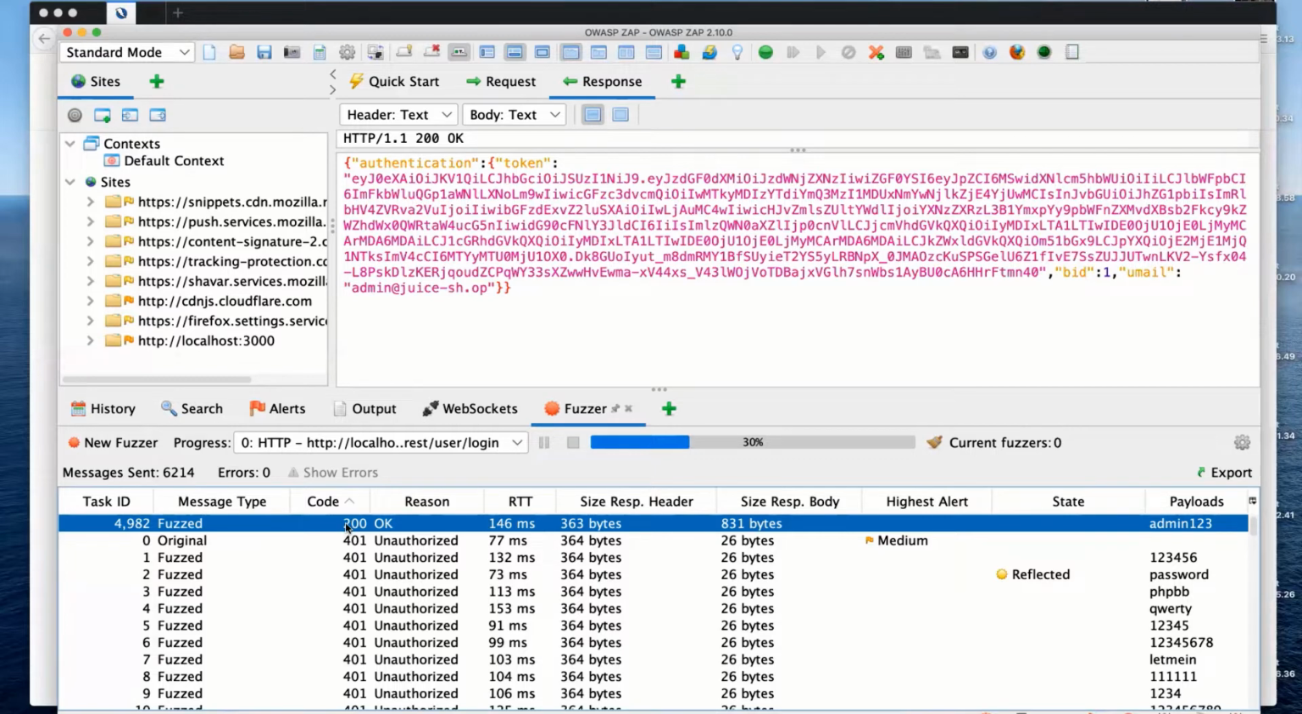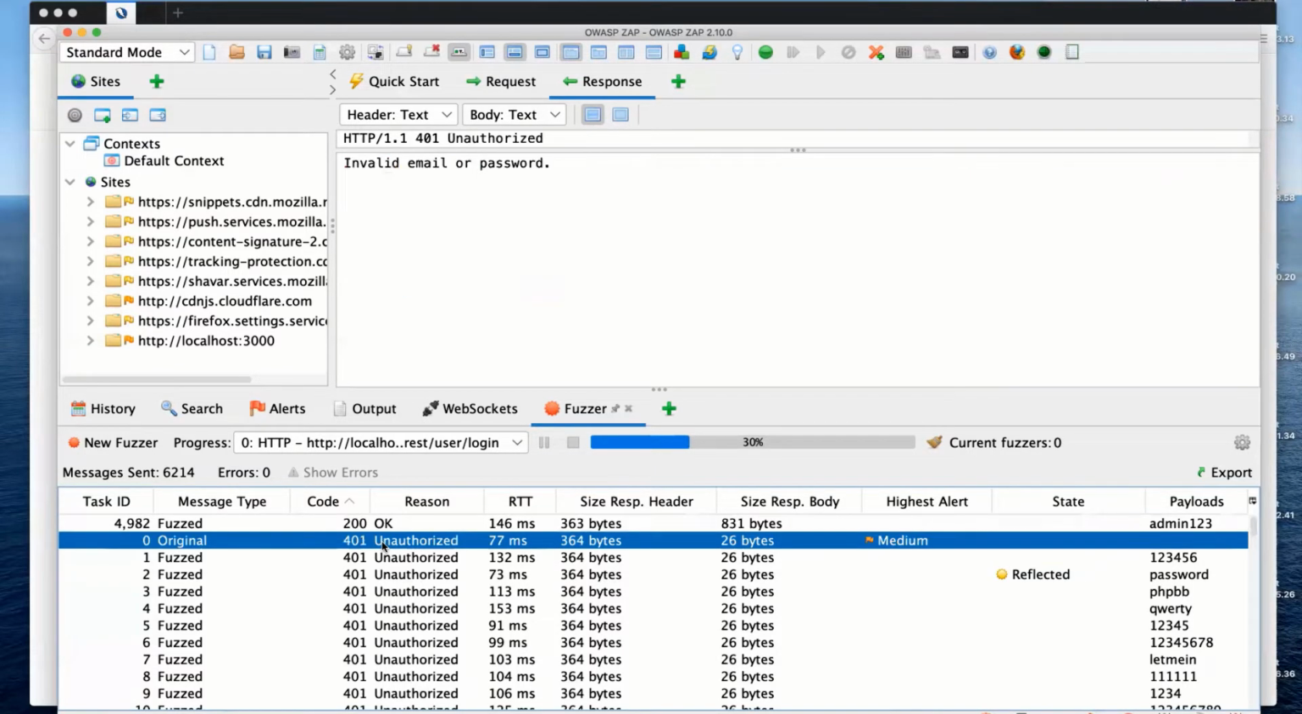Obviously, getting a 200 code doesn't mean success in all cases. In some cases, you might be looking for 401. It all depends on what you're trying to achieve.